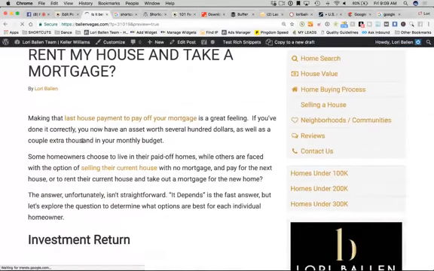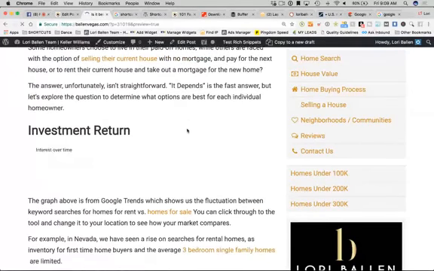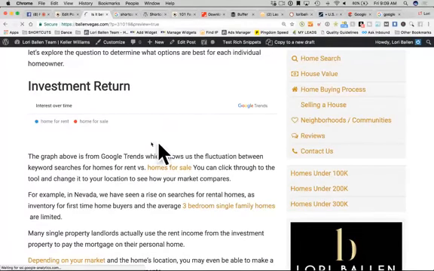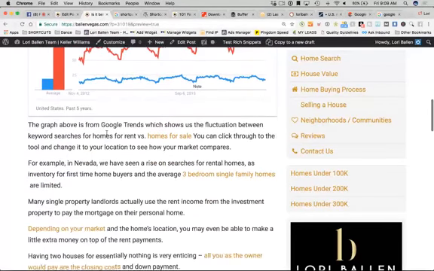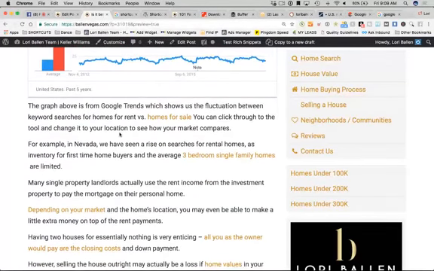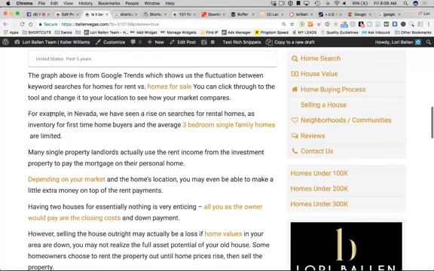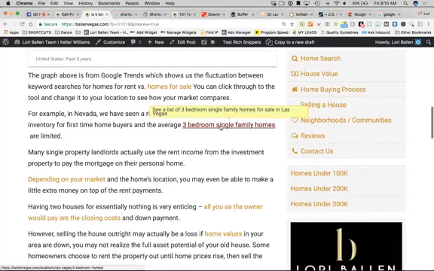Okay, so remember, here was our little intro. And then here's the paragraph we're working on. That little graph's not popping up quick enough, so I'm going to turn that into a graphic instead of an actual embed. And then down here, we did this. So here we go. For example, in Nevada, we have seen a rise on searches for rental homes as inventory for first-time home buyers, and the average, see that? See how that pops up? 3-bedroom, single-family homes.